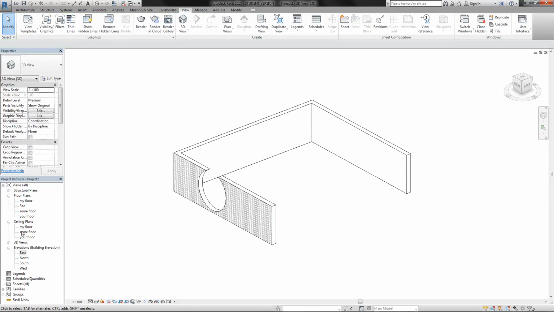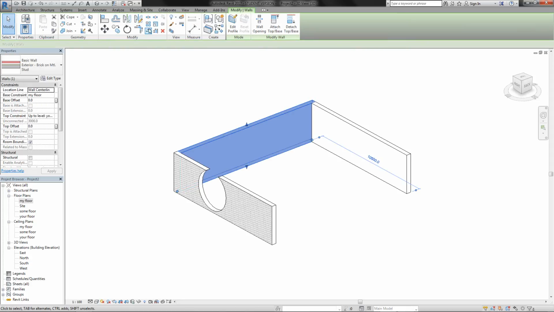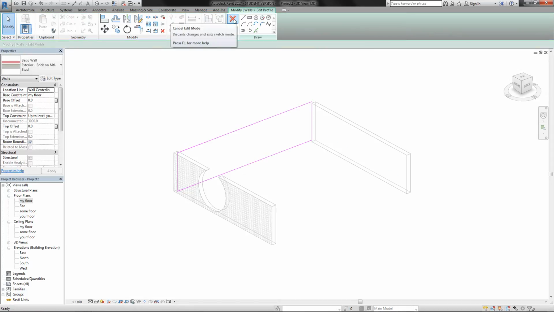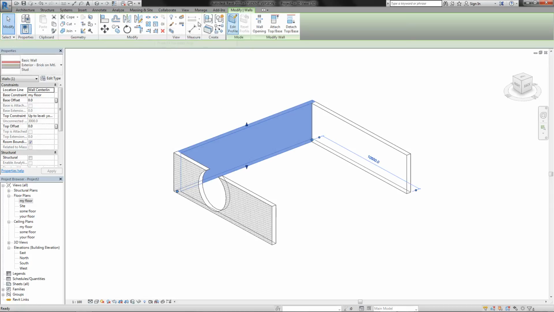We'll delete this. I want to show you guys something else. Edit profile. So if you have anything selected, you will have this modify tool at the top that will give you some generic tools on the left and some specific tools on the right. For the wall, we have an edit profile where you can edit the profile of your wall.